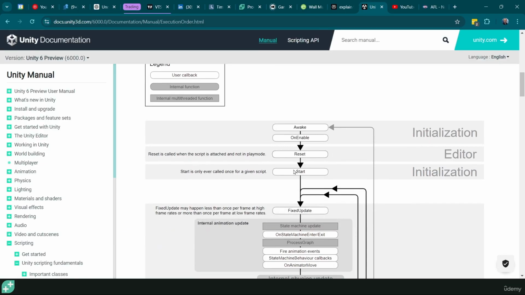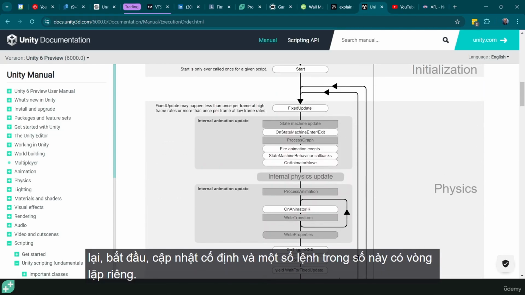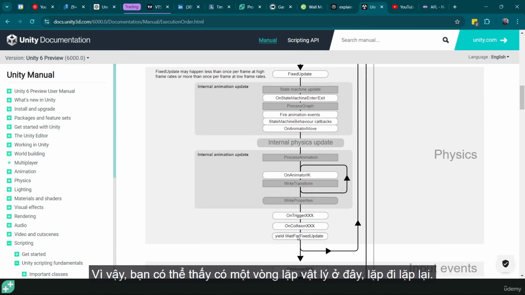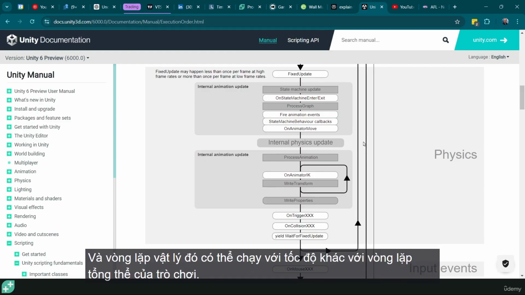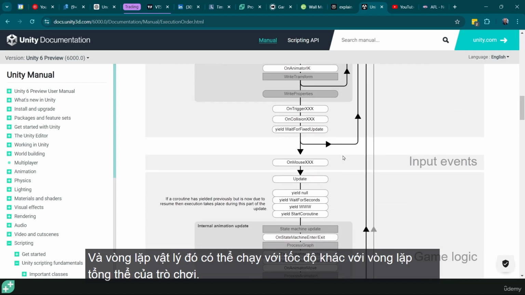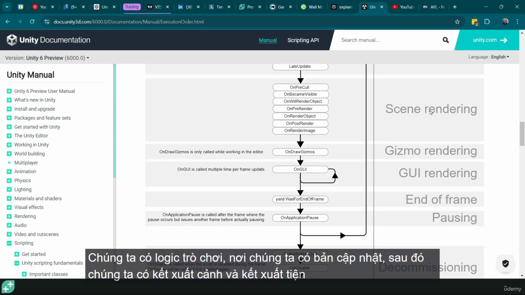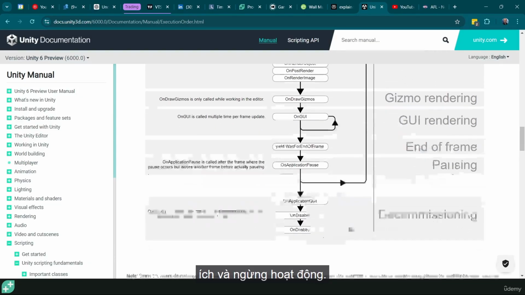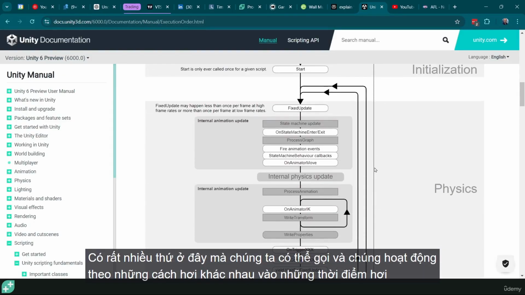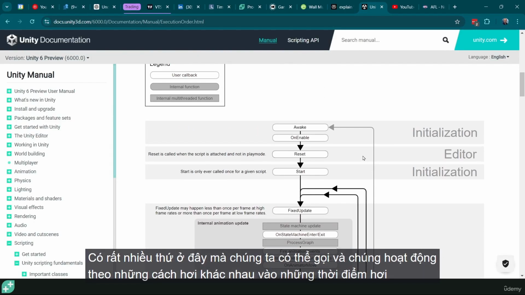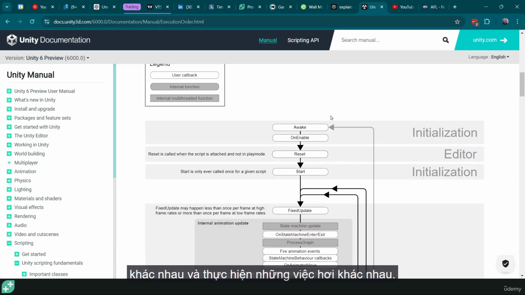Awake, OnEnable, reset, start, FixedUpdate. And some of these have their own particular loop. So you can see there's a physics loop in here that loops. And that physics loop can run at a different speed to the overall game loop. We've got game logic, which is where we have update. And then we've got scene rendering and gizmo rendering and decommissioning. There's a lot of things in here that we can be calling, and they operate in slightly different ways at slightly different times and do slightly different things.